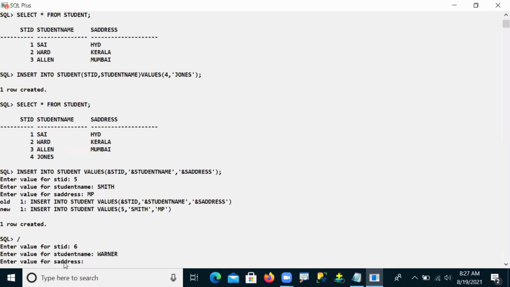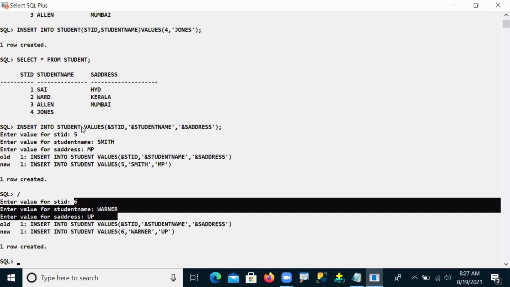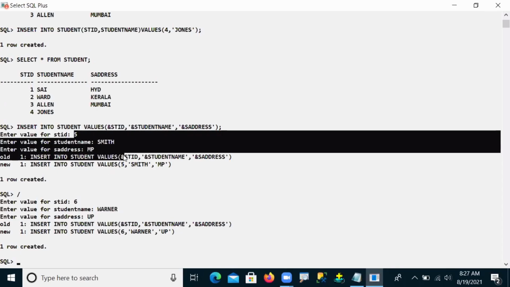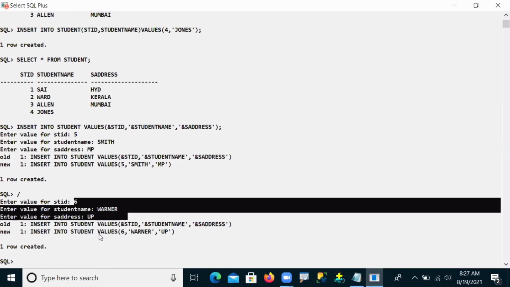Again, it was asking for the address. The address is UP. Now here, I inserted one more row. Can you see that for each and every row, I'm passing different values? Here, 5 Smith MP, and 6 Warner and UP. I'm passing different values.